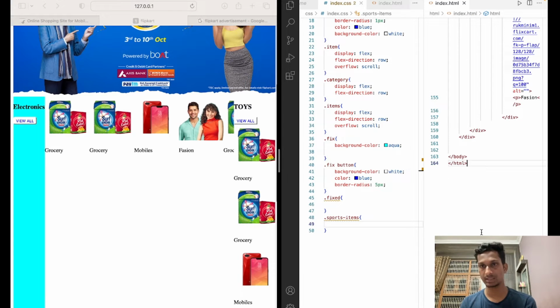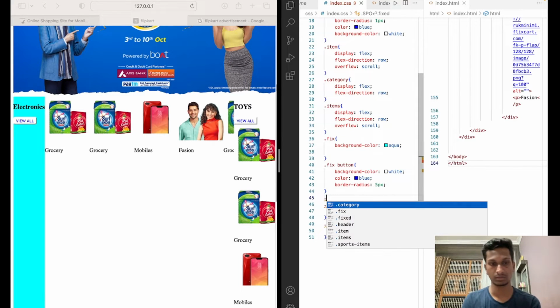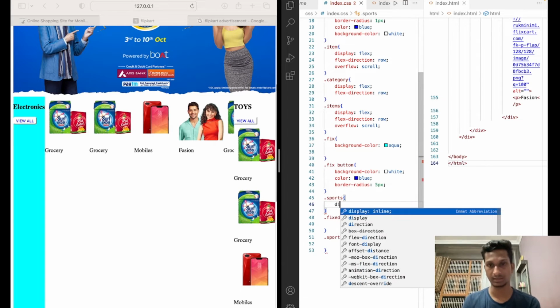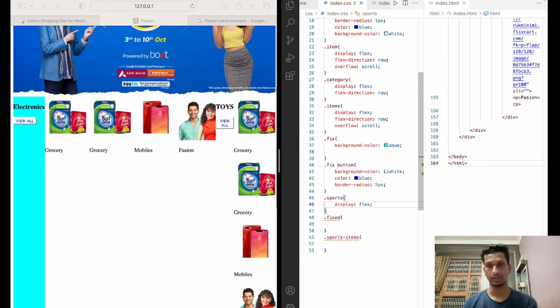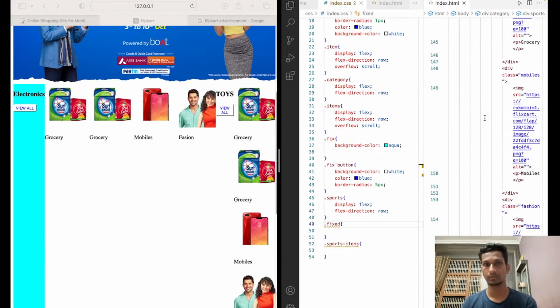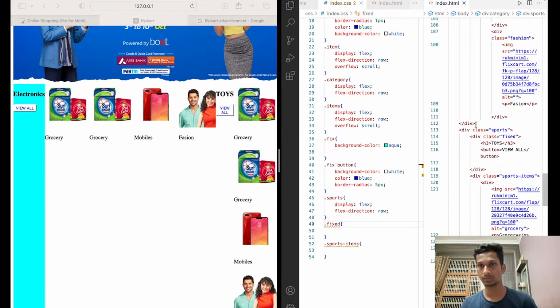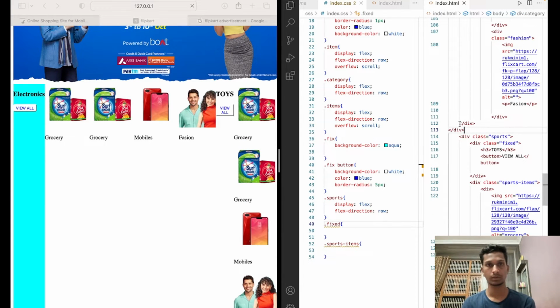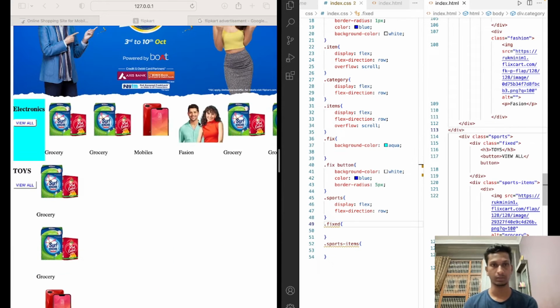You are observing it is created here, but just change the fixed one, so you have used the category name sports, and change the display to be display flex, and in that flex direction is row. In the fixed one, okay, you have created like this, so just 1 minute. Fixed one, okay, now it is fine.